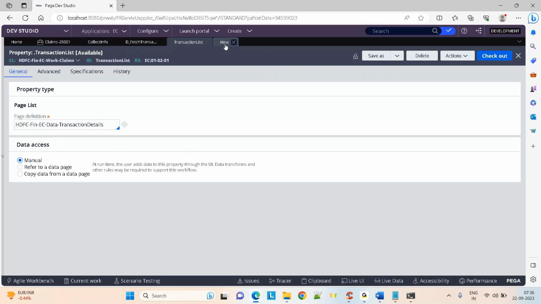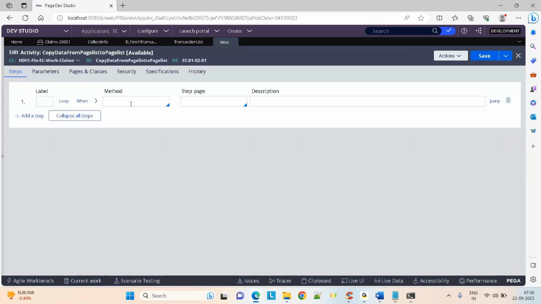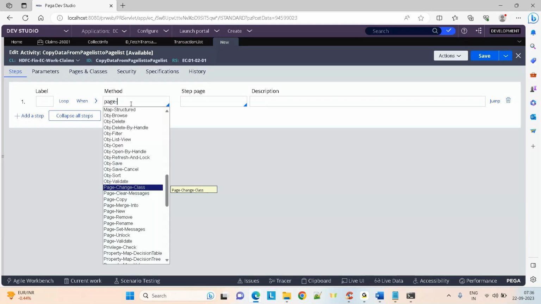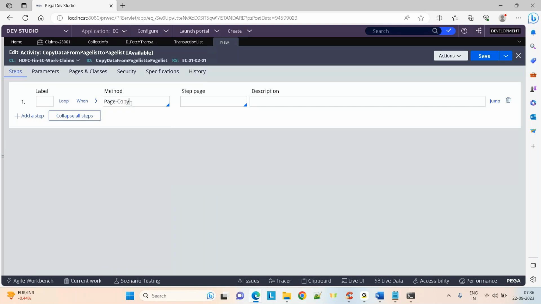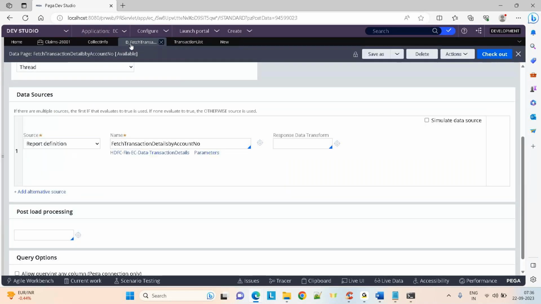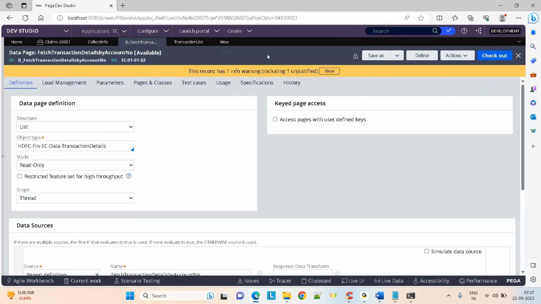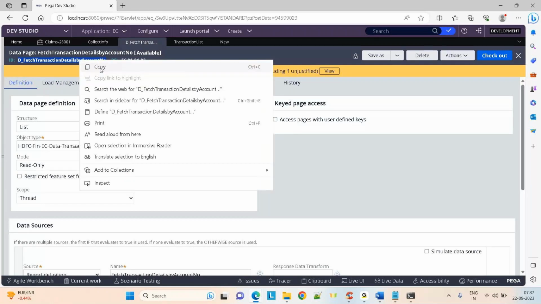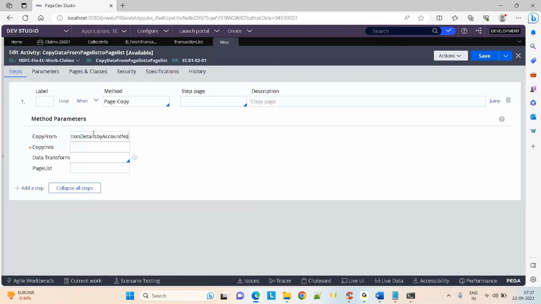Go ahead. Which method can I use to copy the data? Anyone? Page copy. Page copy we can use to copy the data. Expand it. Source page, destination page. Copy. Never type because you may make spelling mistakes or case sensitivity mistakes. Destination.